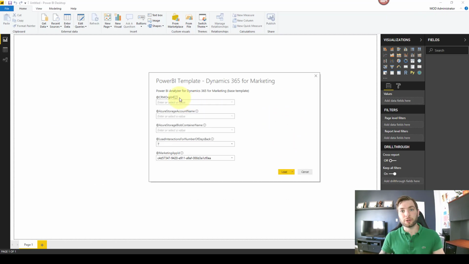Okay, so when you first open the template, you will have this prompt that asks you for the CRM organization URL, what's your storage account, what's the blob container name, the load interaction for number of days back. Okay, so by default it's 7. The thing is, if you load too much data, your report will be really heavy. As we know, with marketing data you gather a lot of data, so it can become huge really quickly. So I don't recommend putting a year back of data. Your report will be really heavy and it can take some time to load, but it really depends on your needs.